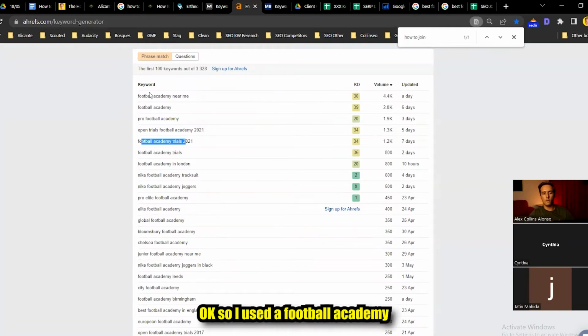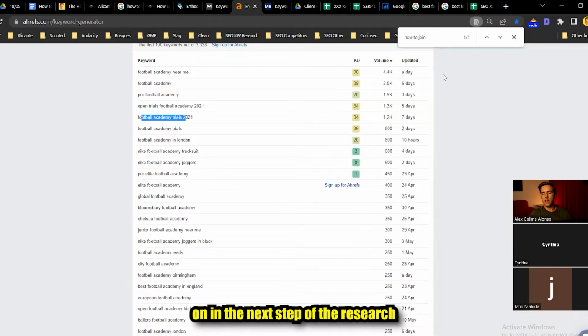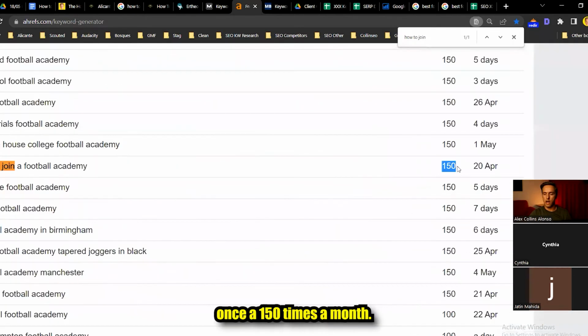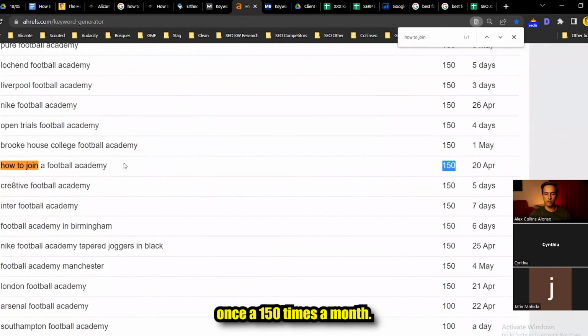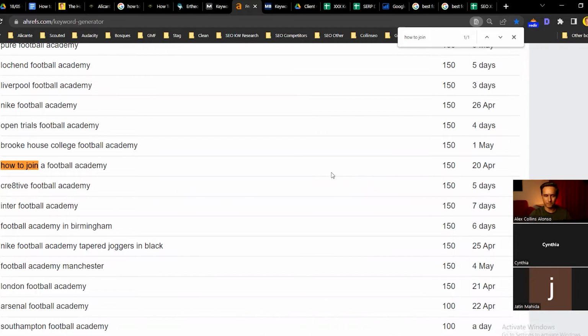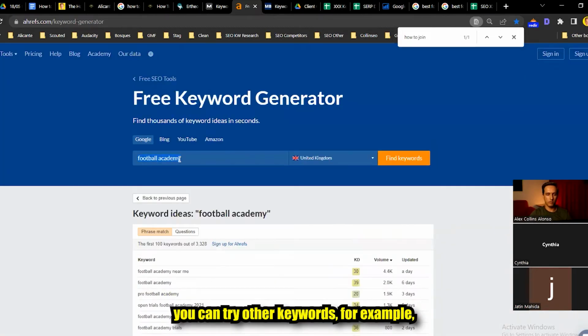Okay. So I used Football Academy, and in the next step of the research, I ended up finding my money keyword, how to join a football academy. 150 searches a month for this keyword, but this page ranks for hundreds of keywords. So we get way more people than this from Google. You can try other keywords to come up with these. Just think of things that you offer, what products or services, or what you are. My business is a football academy. That's one of them. We can do stuff related to that.